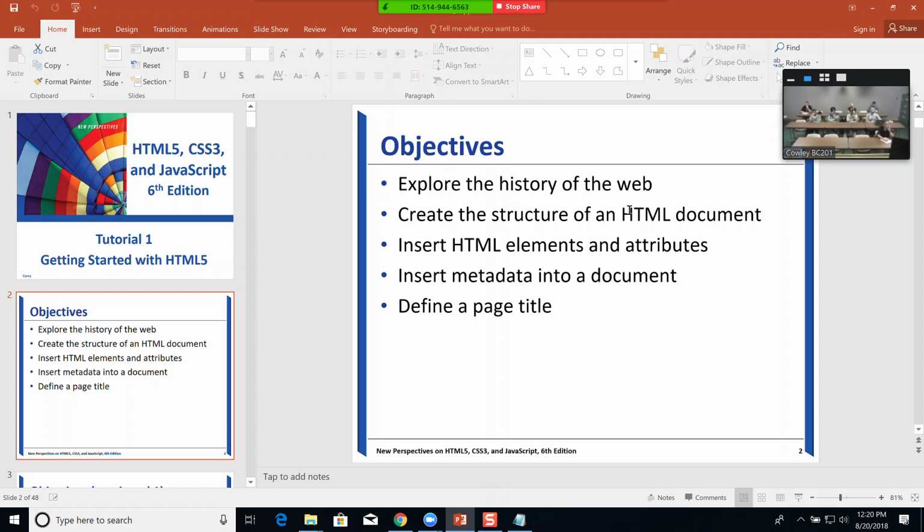Objectives: explore the history of the web, create the structure of an HTML document, insert HTML elements and attributes, insert metadata into the document, and then define a page title.